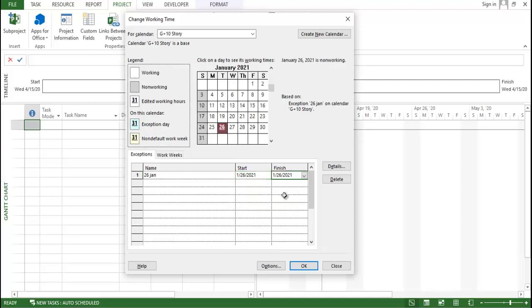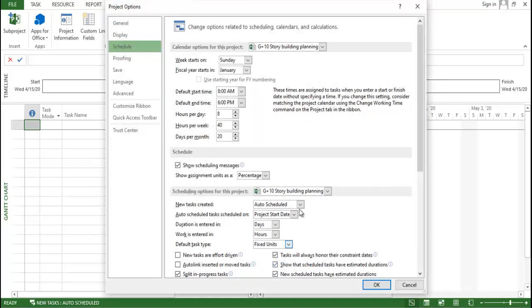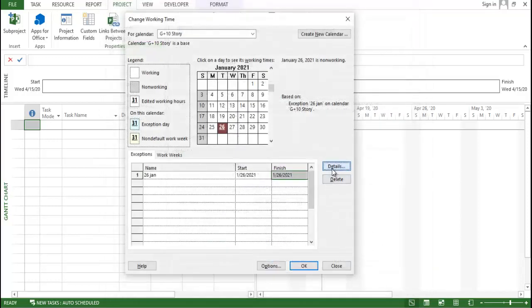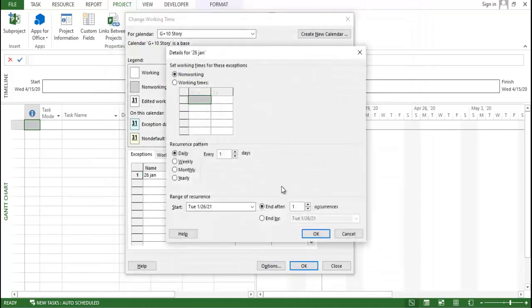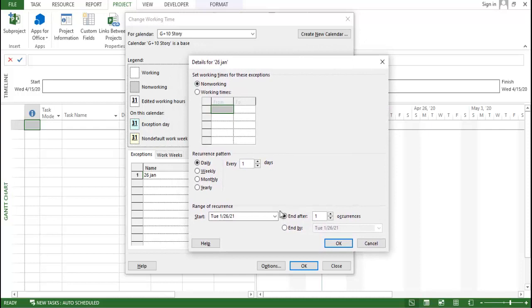Okay, and it will finish on the same day. Now go to the option, just wait a minute. Go to the details. Here you can see this particular date of 26 January is only for 1 year. No, it is recurring, right? So what we have to do, we need to increase the occurrence yearly.